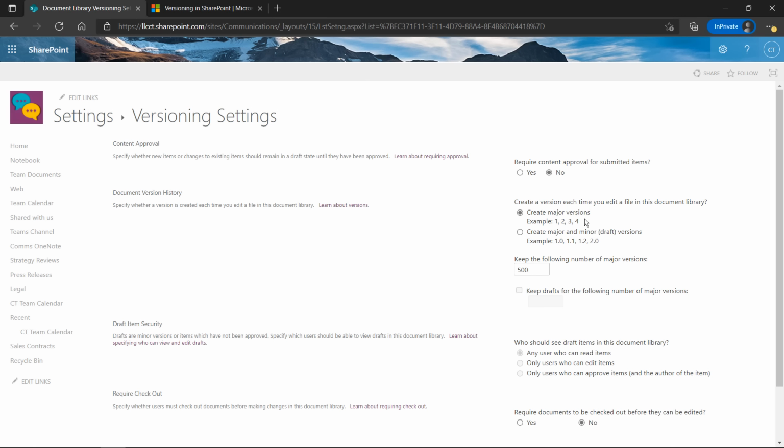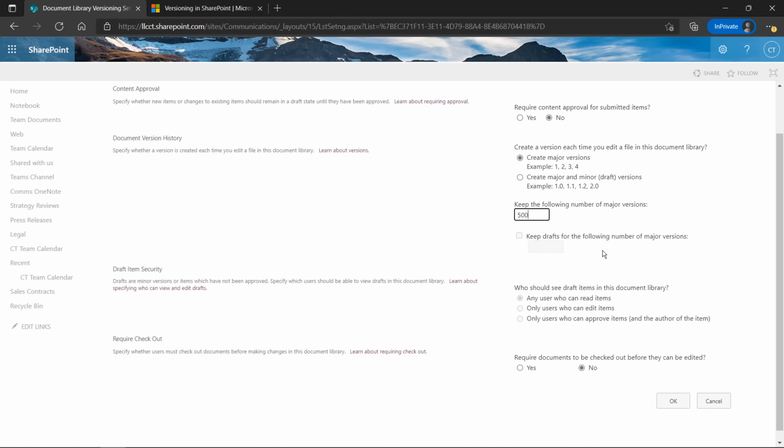Most of the time, people just use major versions. That suffices. But if you do have many cooks in the kitchen, so to speak, or many hands in documents, minor versions might be something you might want to look into to make sure you save all of the audit information if it is particularly sensitive information. It also allows you to set the number of major versions you want to save up to. Okay, so 500, that's a lot. So you might want to take that number down, or if you want to make sure it's a little bit higher, you can change it to a little bit higher also. And then it also gives you an option to keep drafts for the following number of major versions as well.